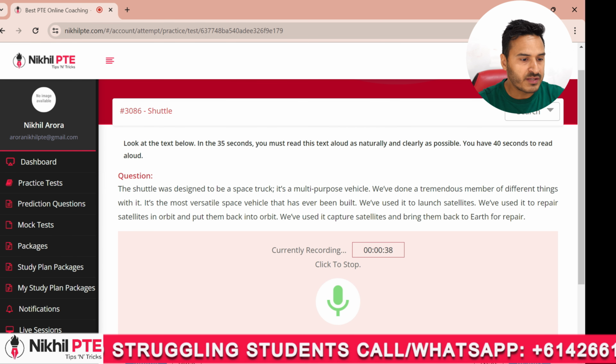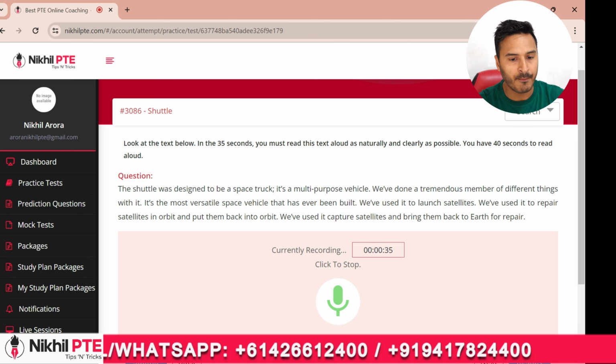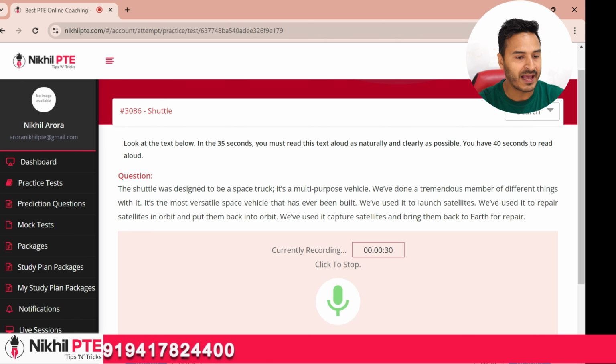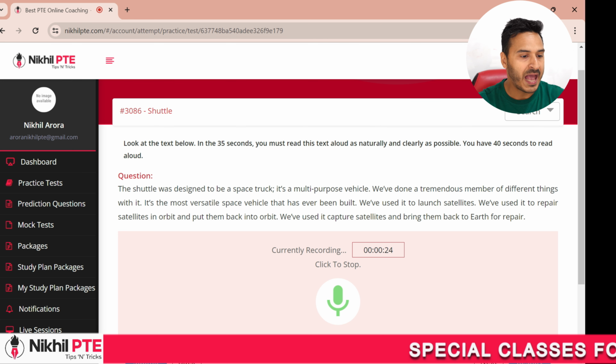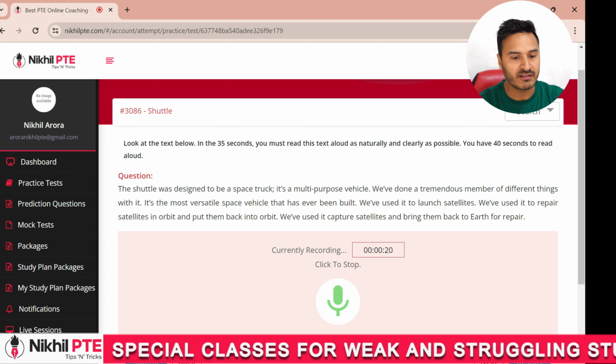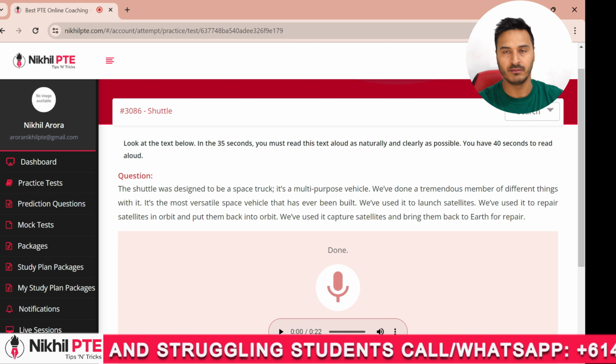The shuttle was designed to be a space truck. It's a multi-purpose vehicle. We have done a number of different things with it. It's the most versatile space vehicle that has ever been built. We have used it to launch satellites. We have used it to repair satellites in orbits and put them back into orbit. We have used it to capture satellites and bring them back to Earth for repair. Click the next button. That's it.